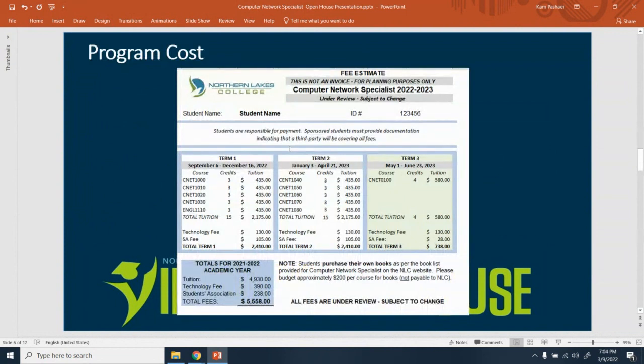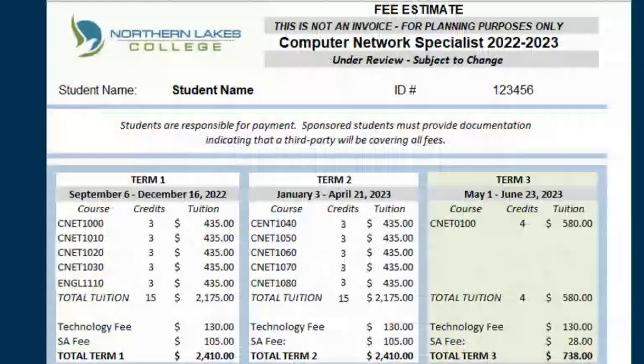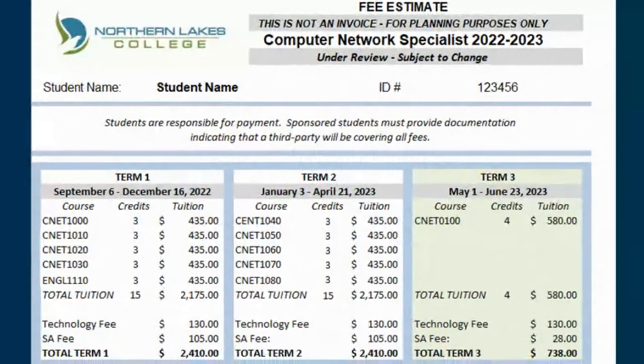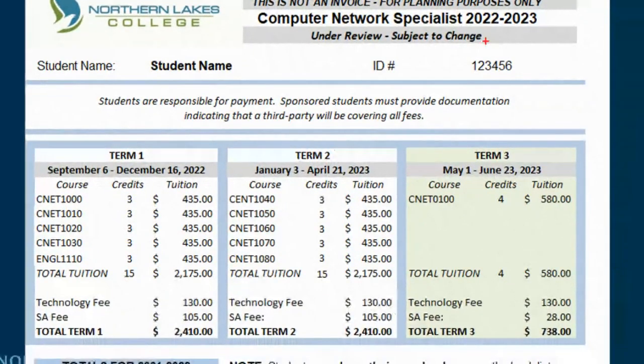Now, program cost. Let me zoom on this one. These are the fee estimates for next year, for fall 2022. Our first term runs September 6th to December 16th. If someone is full-time, meaning taking 5 courses, it's going to be $2,410 for term 1. For term 2, another 5 courses, this is the cost, again $2,410.